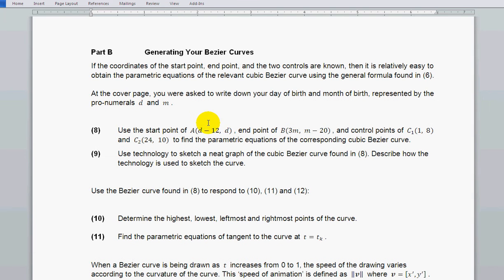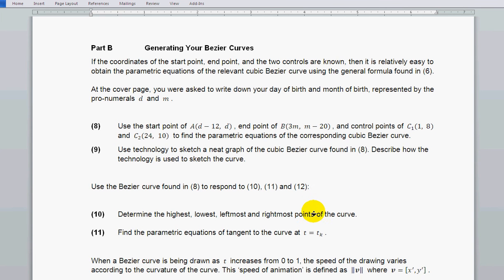Okay, let me stop here. Okay, so the D represents your day of birth. So if you're born on the 2nd of October, your D will be 2. October is the month 10, so M will be equal to 10. So you should be generating your own curve using the formula that you develop in part A, or you can use the textbook one, it doesn't matter, and use technology, whatever technology, it doesn't matter to me, but I want to see how you sketch it and describe briefly how you did that. Okay.